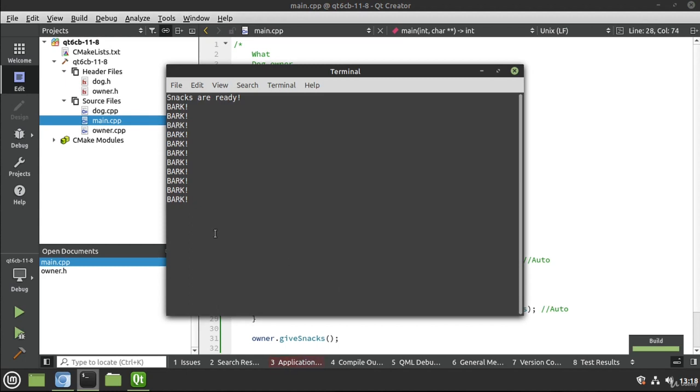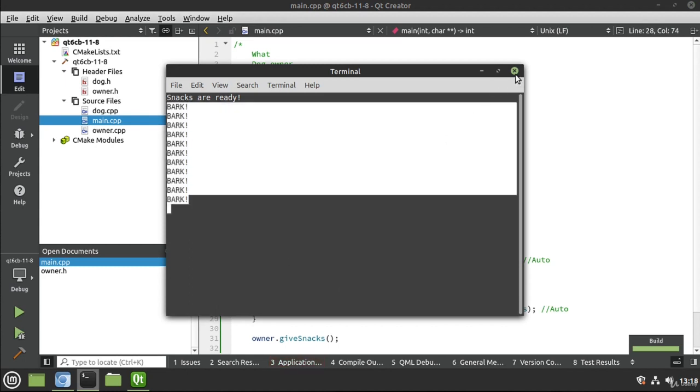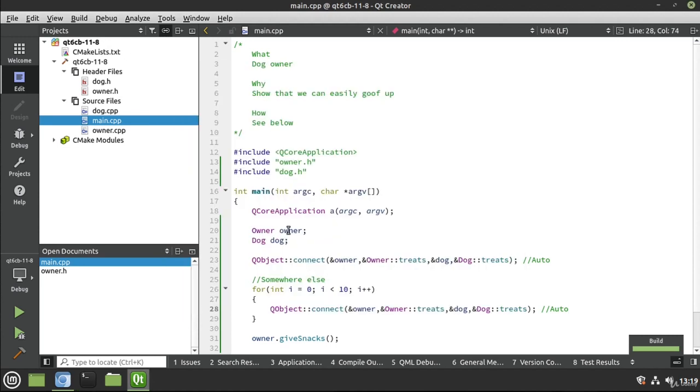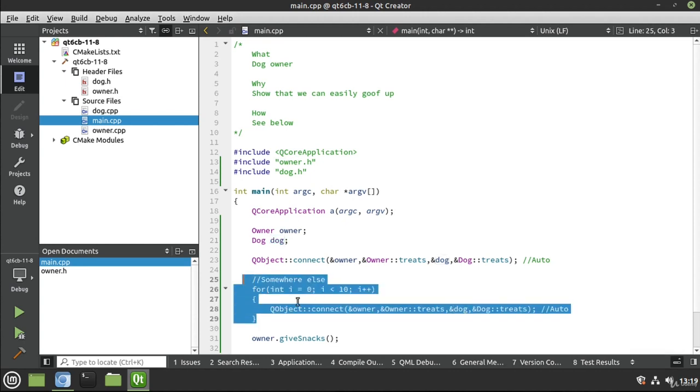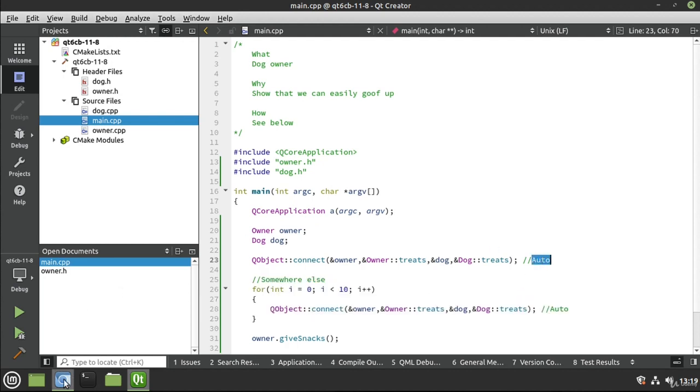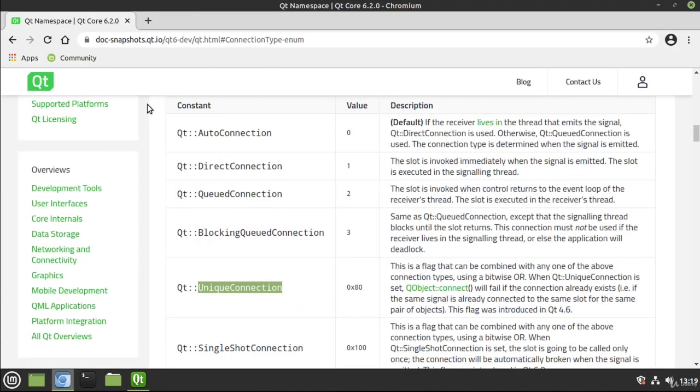You might guess what's going to happen. That dog is super, super excited. He's way stoked to get that treat, even though there's only one object of each. There's only one owner, or there's only one dog, but we're seeing that fire off multiple times. That's exactly what's going on. Somewhere in your code, you have reconnected that, and it's using the auto connection. And that is where you need to really understand the connection types and figure out which one's right for you.